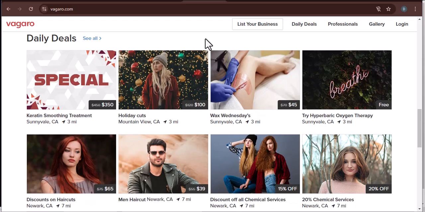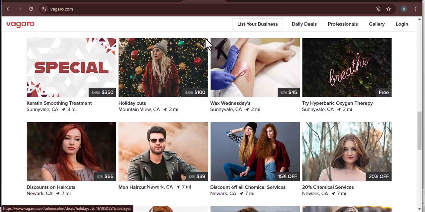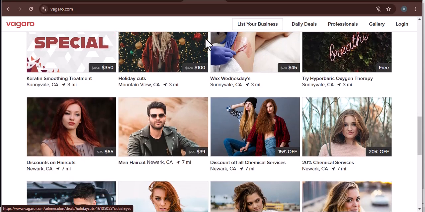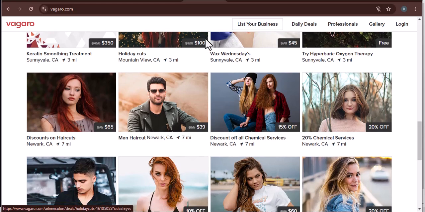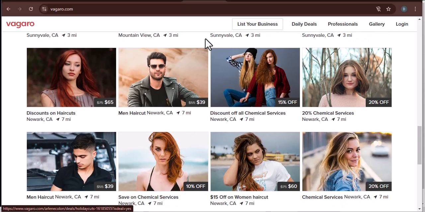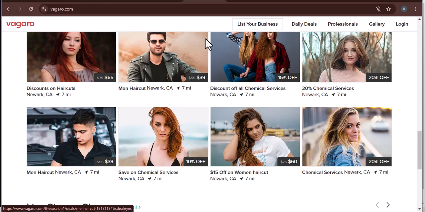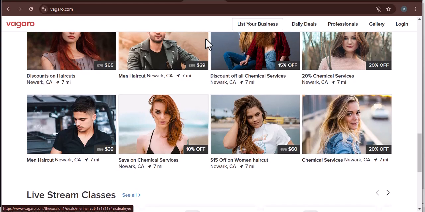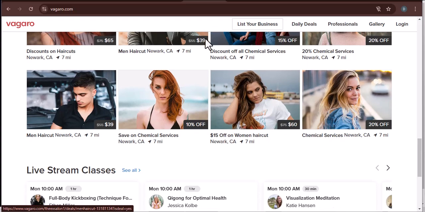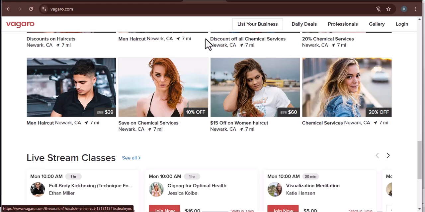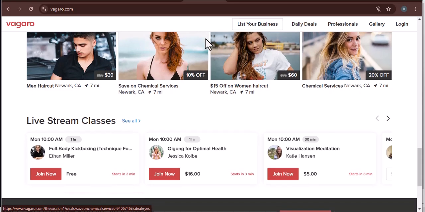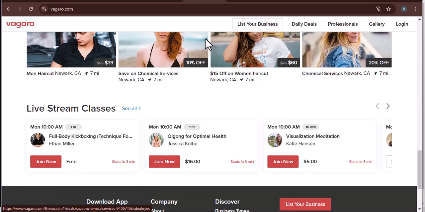Now, here's the crucial part of turning a service into a fee. Service name. Give your fee a clear and descriptive name. For example, product usage fee, extended session surcharge, late cancellation fee, holiday surcharge, or consultation fee. Be specific so you and your staff instantly understand what it's for. Description. Briefly explain what this fee covers. For instance, for product usage fee, you might write, covers the cost of premium products used during this service. This helps with internal clarity and can even be visible to clients if you choose.